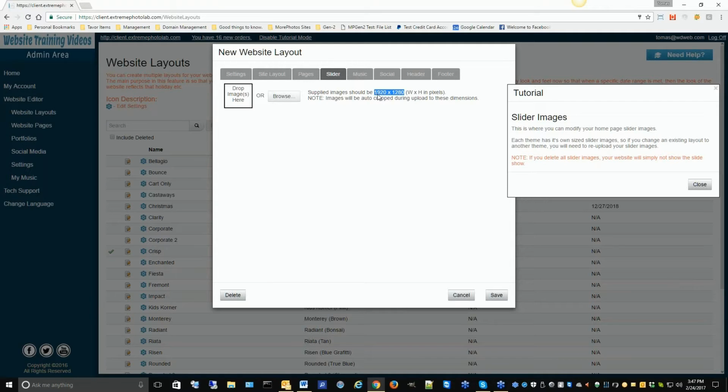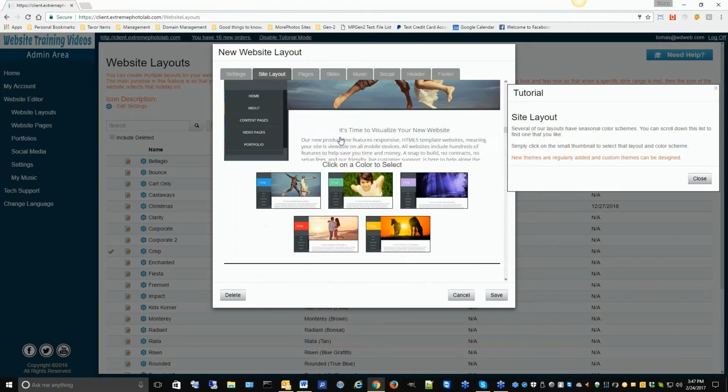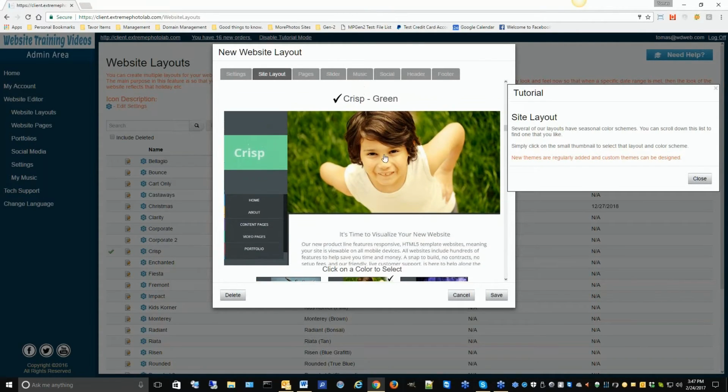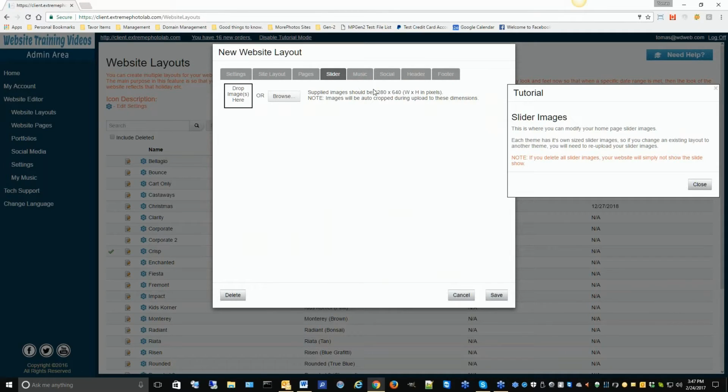As you can see, this slider is 1920 by 1280. If I switch to a different layout, then the sliders switch as well. This is so that the website has the proper look and feel that you want. These dimensions are used by us, and we will crop the images at the time of upload to these dimensions.